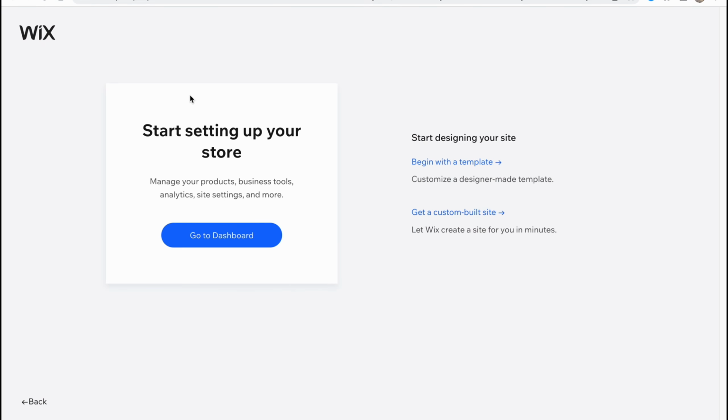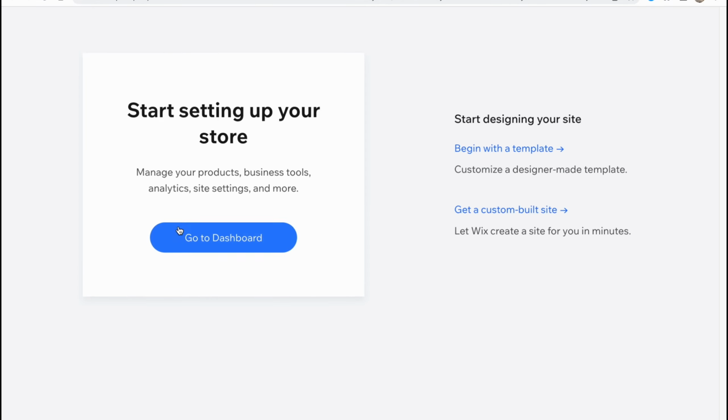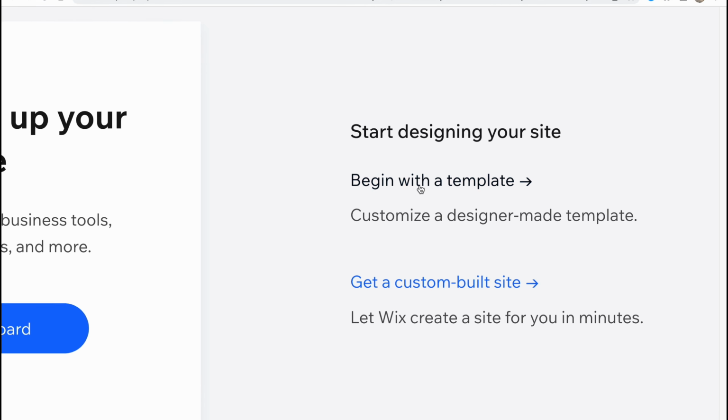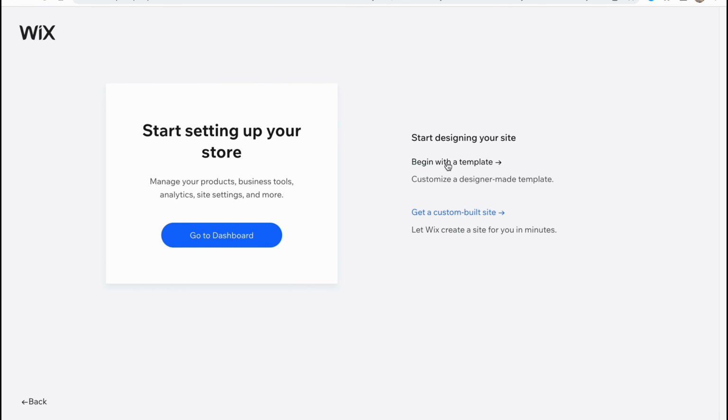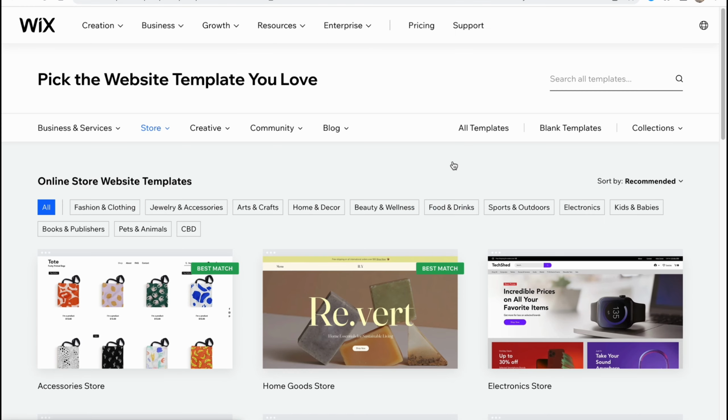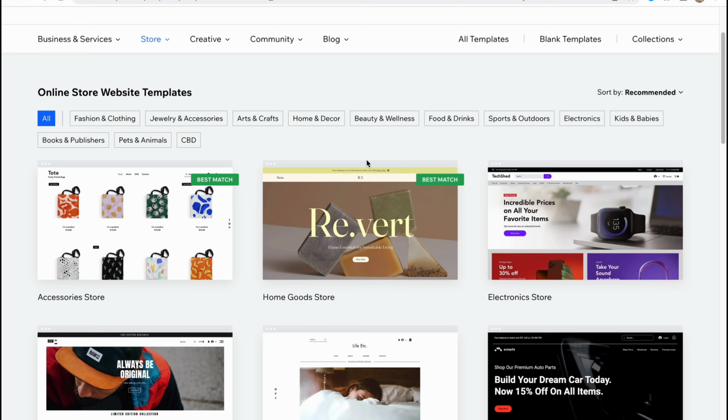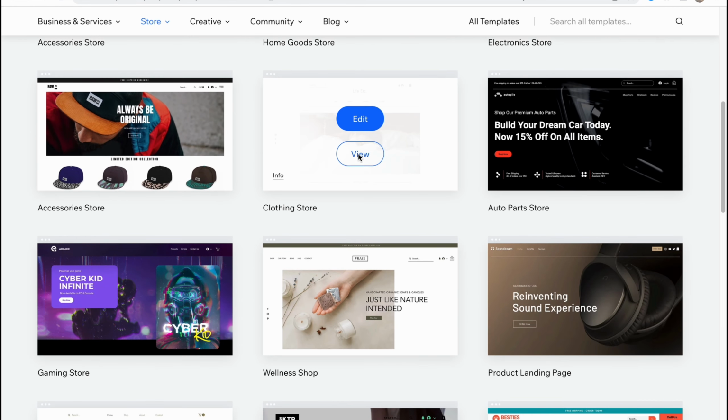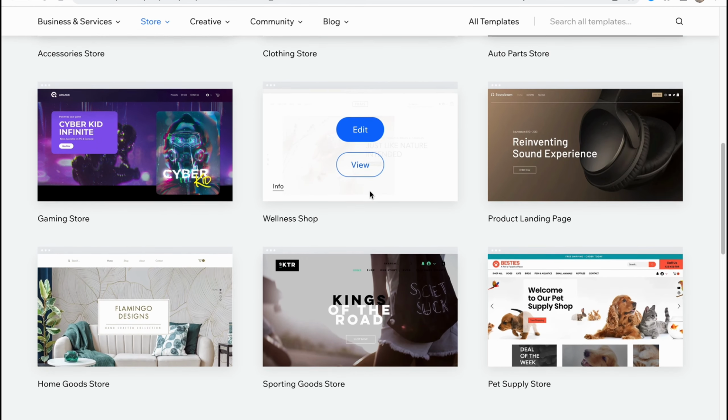So now everything is done. Basically, we can go to our dashboard, but I honestly prefer to click on begin with a template. So firstly, we'll have to choose a template we can easily use. And now we can find a lot of templates we can use for free. All of them are available.